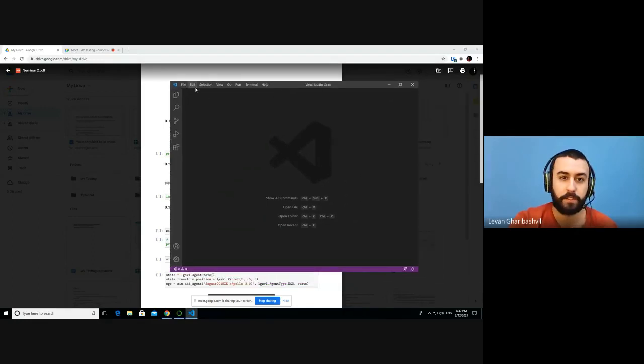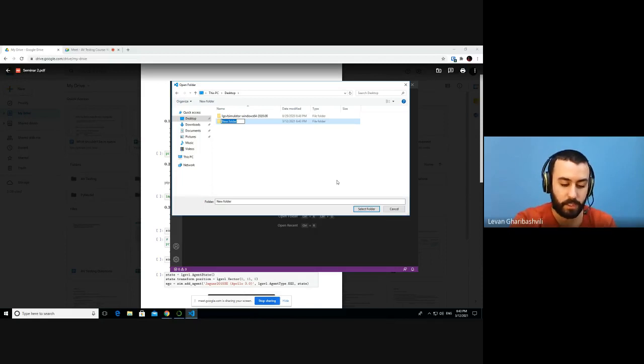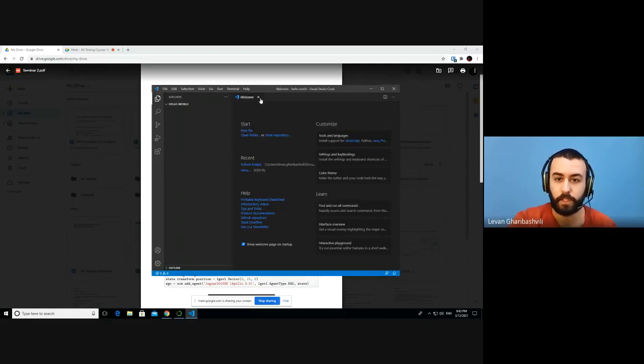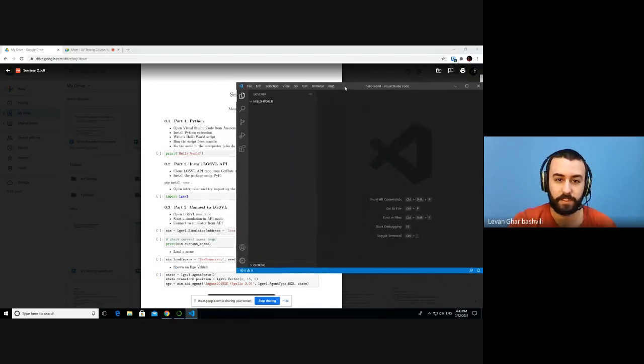Next we can create a folder. For example, I'll create a folder on the desktop, which will be our working folder. Let's name it Hello World, because first we will do a Hello World to begin with Python. If you haven't used any programming languages before, Hello World is considered the most basic program that people first learn in a new language.